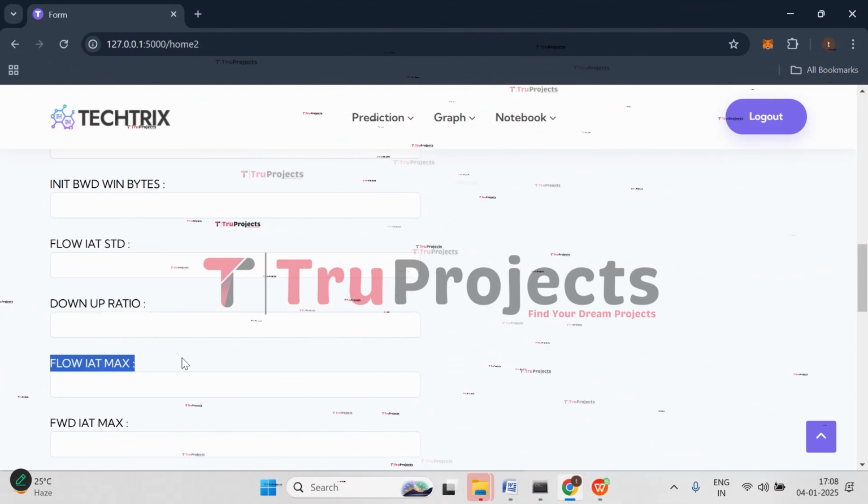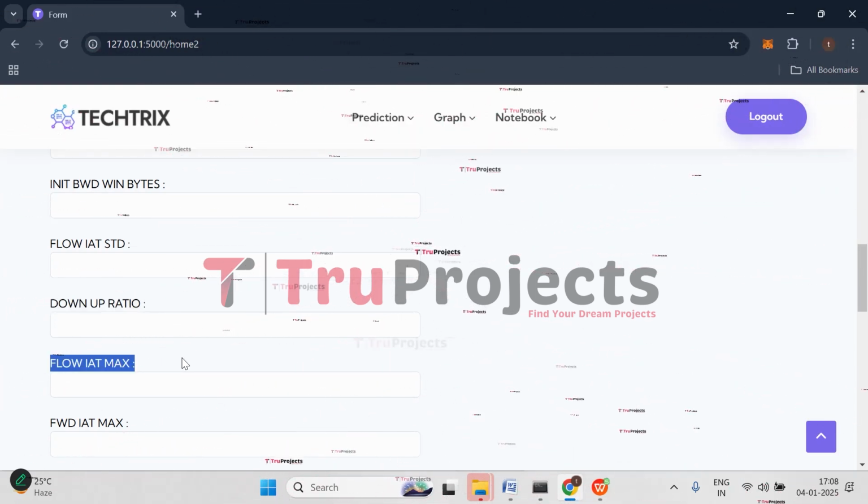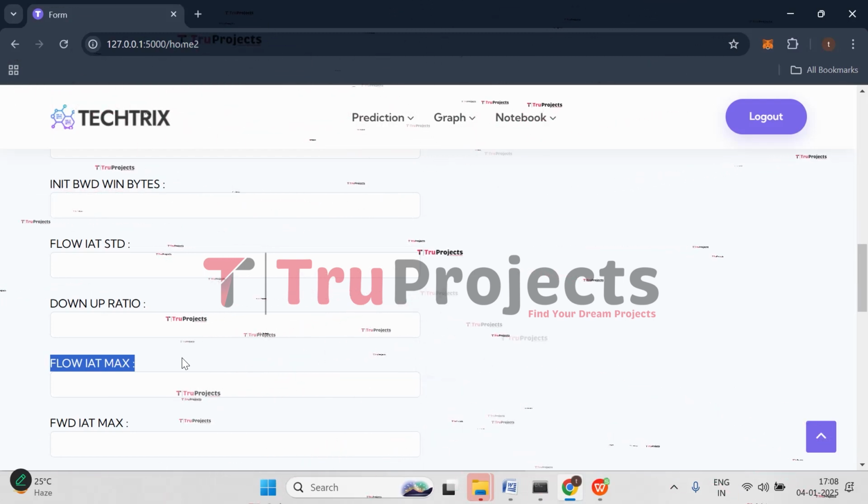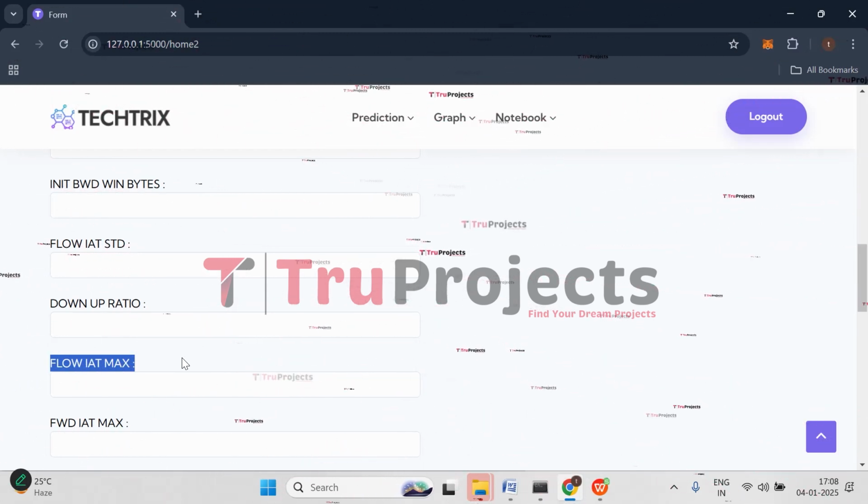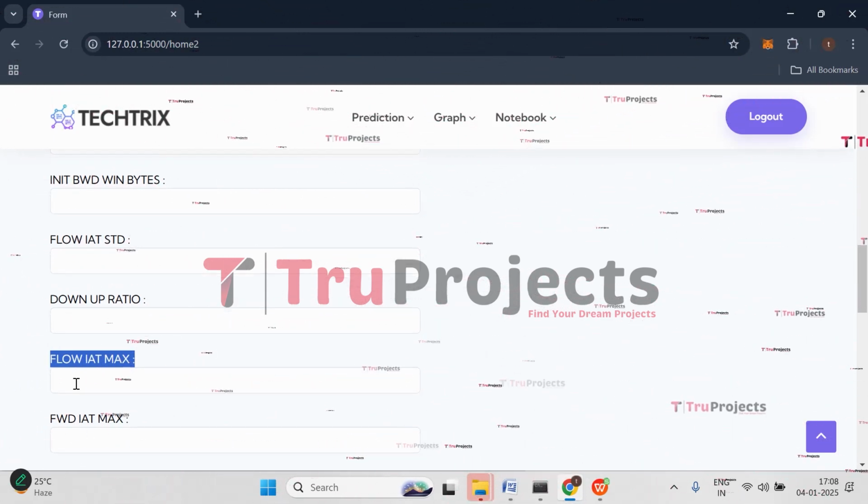Then we have flow IAT max. This is the maximum inter-arrival time between packets in a flow. A high value could suggest irregular packet timing, possibly indicating an attack or network congestion.